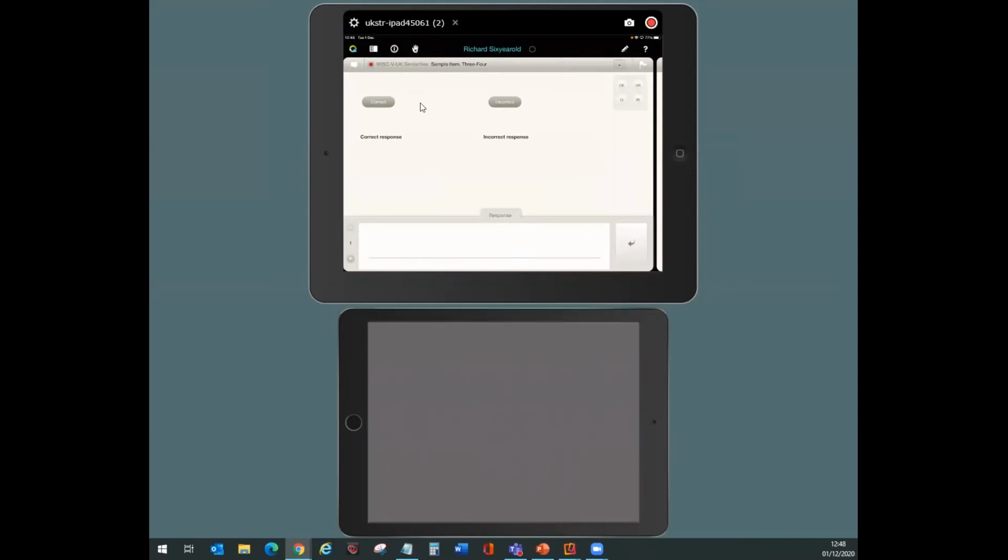But what you can see in the top left-hand corner of your practitioner device is a red dot. Now that red dot indicates that audio is being recorded to your device. So everything I'm saying at the moment, or everything your client would be saying to you, is being captured against this one item to that iPad. So you can come back later, listen back to it, and potentially, as I said earlier, tailor the scoring.